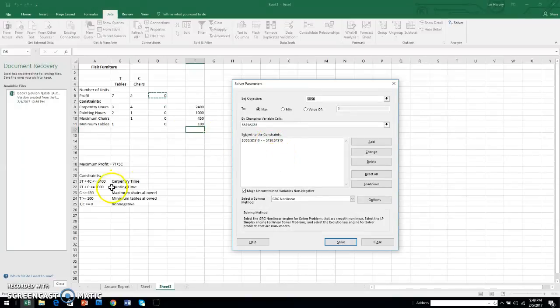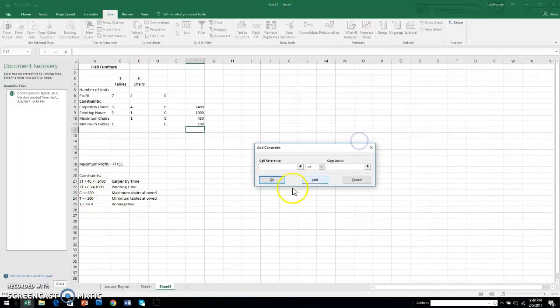Now we have one more constraint because this was a greater than or equal to one. This one we're not doing anything for. So we need to add another one. And the cell reference we'll have will be D11.